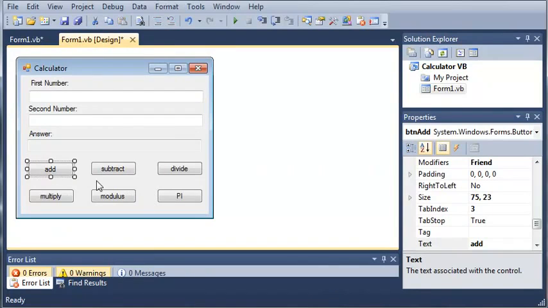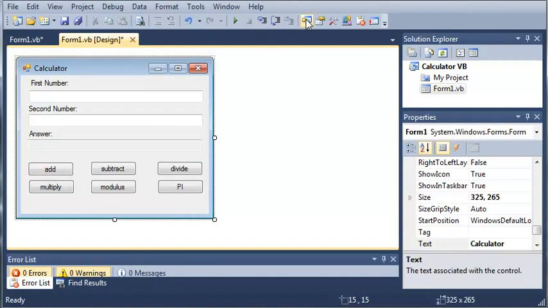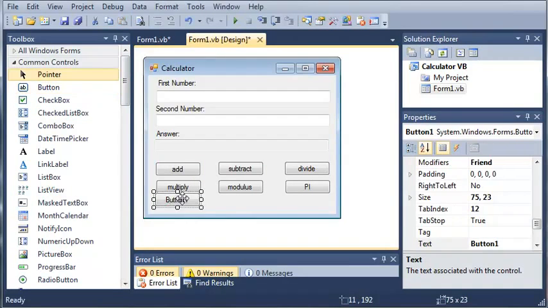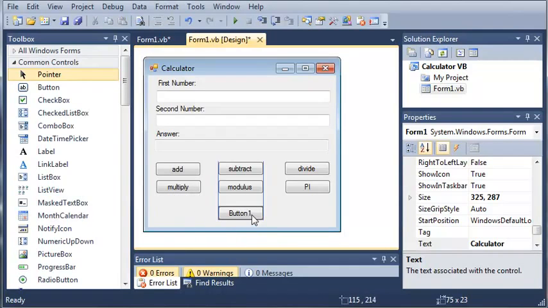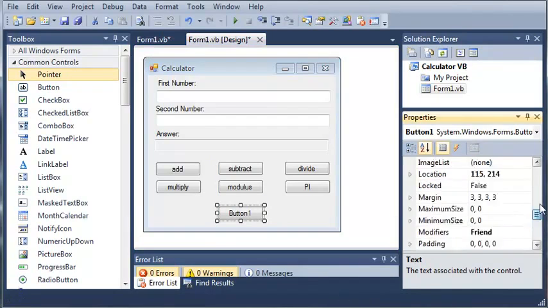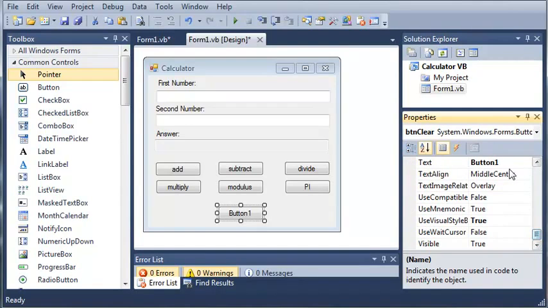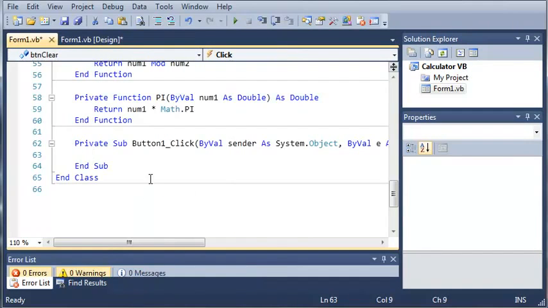And what we need to do, because we're allowing them to do this, we need to add a clear button. So we'll just come over here to our toolbox, we'll add a button down here, and we will set the name to button clear. So we'll come up here and change it to button clear, and then we will set the text to clear. Now if we go ahead and double click on this, it opens up the event for this.